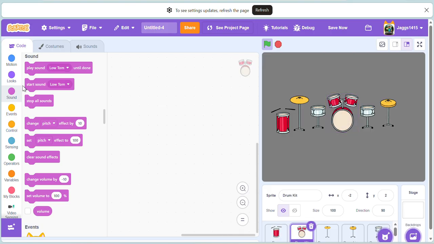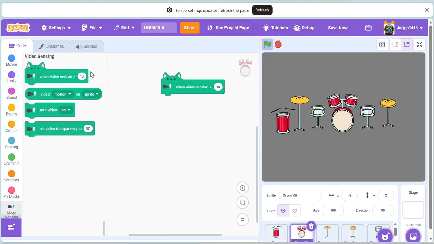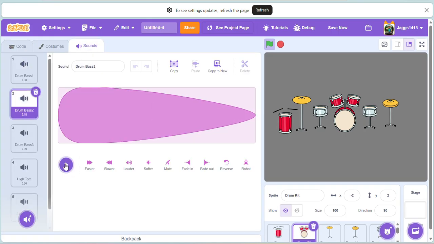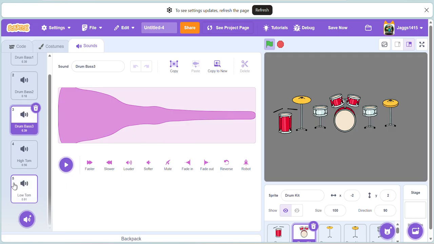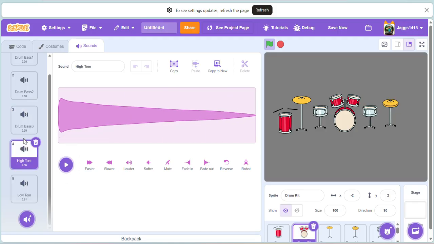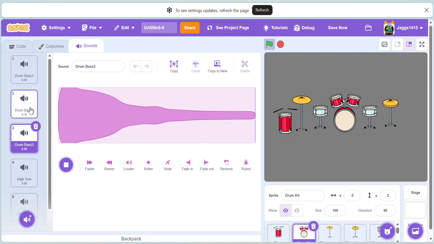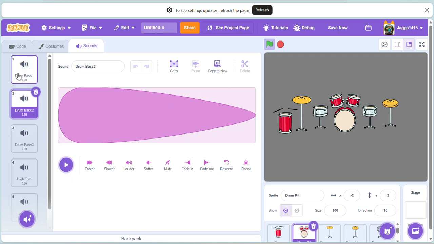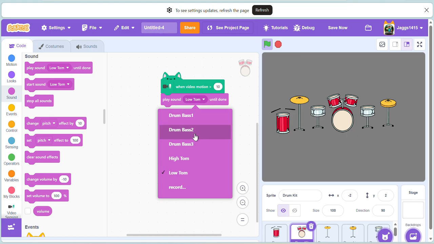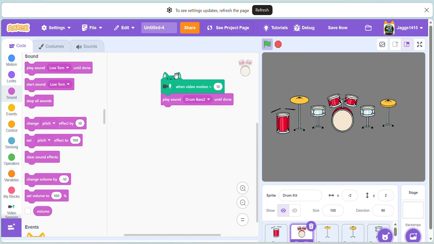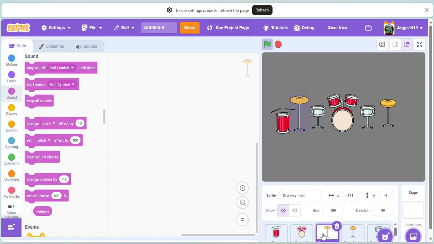So I go to the drum kit again, same blocks for all of them. The sounds might be different, they have a lot of different sounds. Now low tom and high tom are done. Drum bass 3, 2, and 1. Whatever you like, you can add. I like 2, so I add that. Go to sound, play sound bass 2 until done, and pick the cat ear again for more fun, and go to the next one.